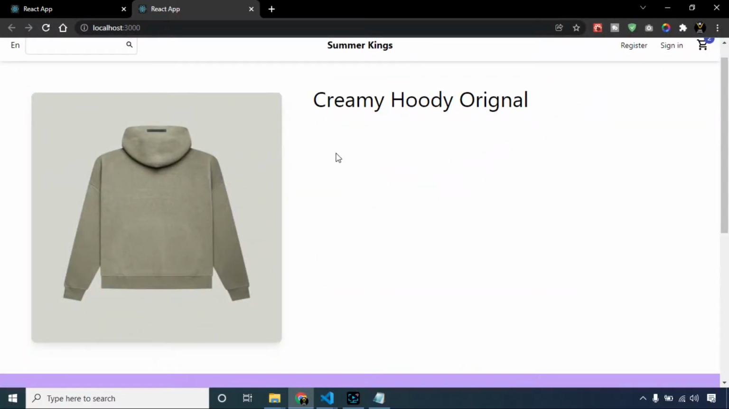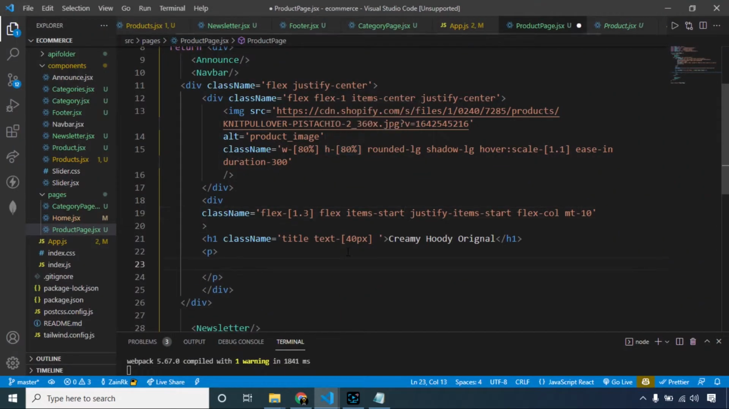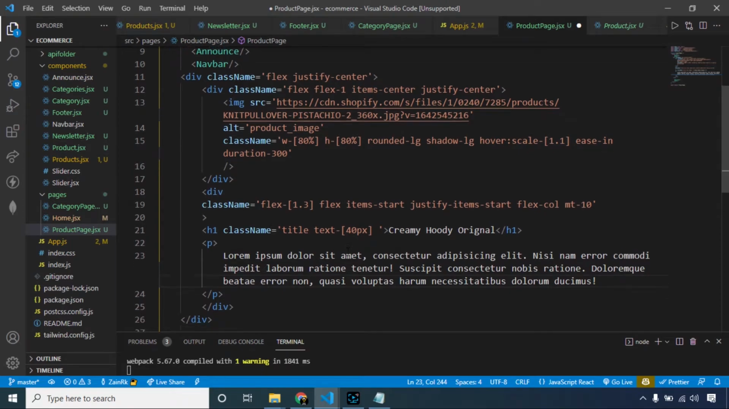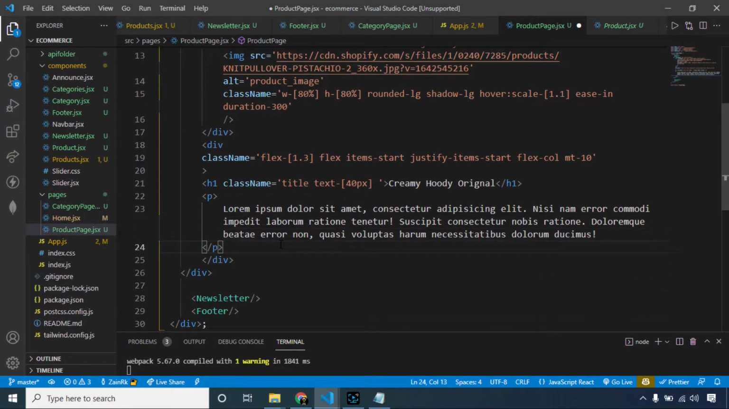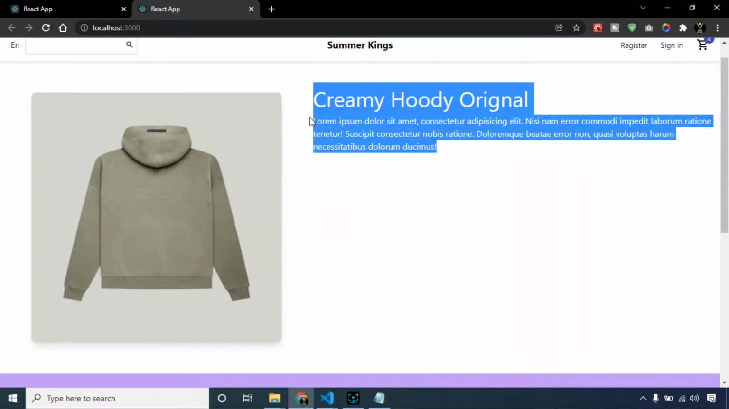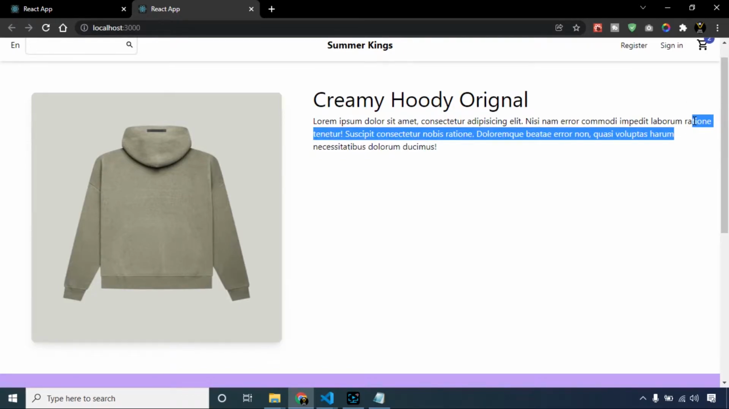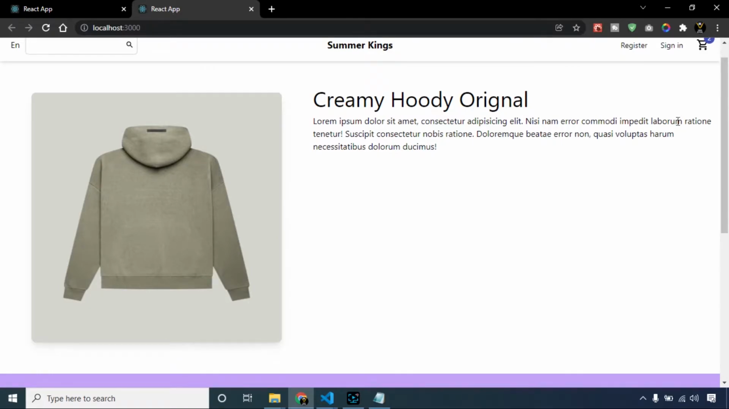Let's go to the description of our product. I am just writing random lorem text here like this. As we can see, it's at the correct position, but it's not aligned on the right-hand side, as we want our text at the right alignment.